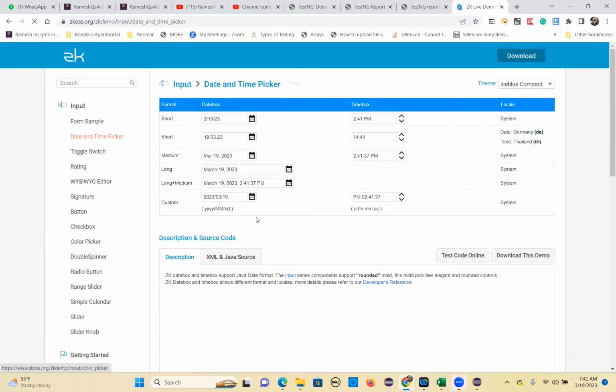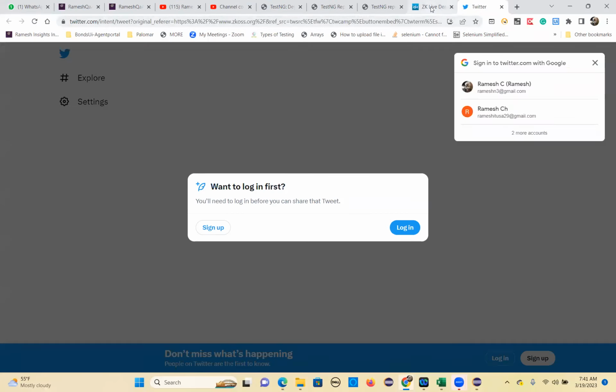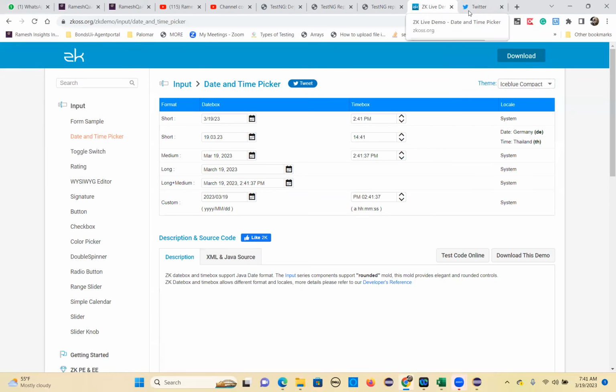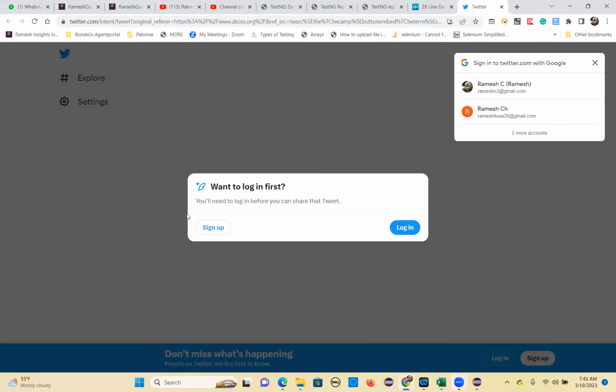So the date and time picker, I'm clicking on that link. It comes to another page. You have to click on tweet. See, you got another window, right? How can you switch from this window to this one? Your cursor is in this window only, but how can you move to this one? That's the main important thing here.